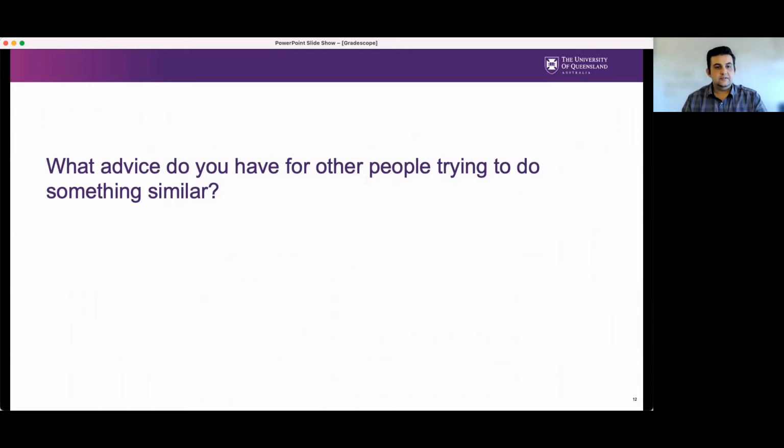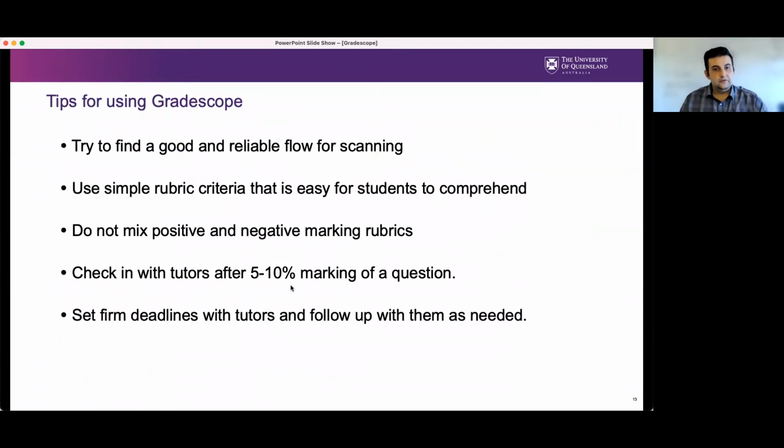Just a few quick tips in terms of if you're looking to use Gradescope, try to find a good and reliable flow for scanning the exams. What has worked for us is we batch the exams in groups of 10s and 20s. We take the corners off with the staples and then we scan the batch of the 10 and the 20 together. Use simple rubric criteria that is easy for students to comprehend and understand. This is going to go back to students. Obviously, they need to be able to make sense of it.